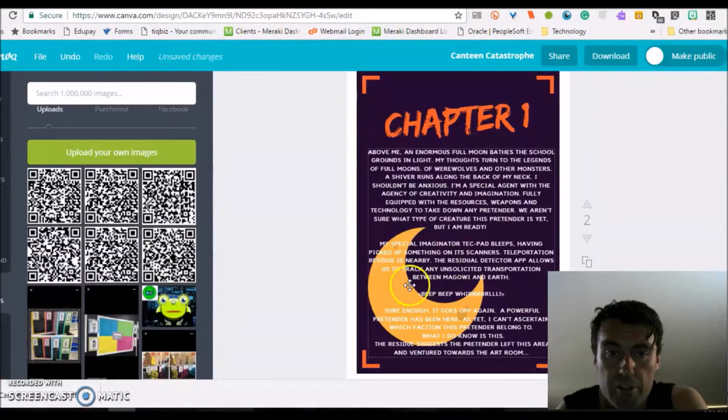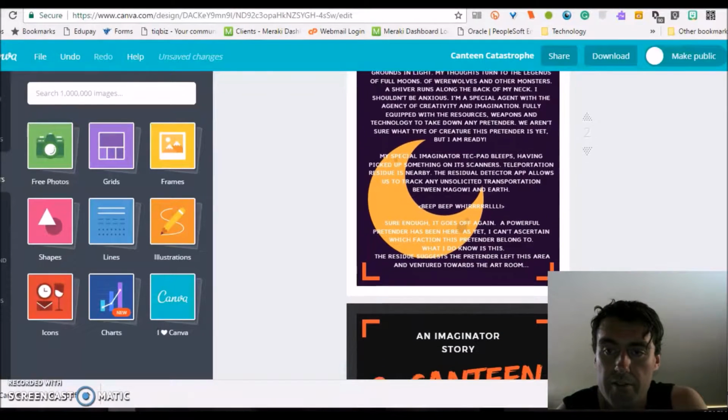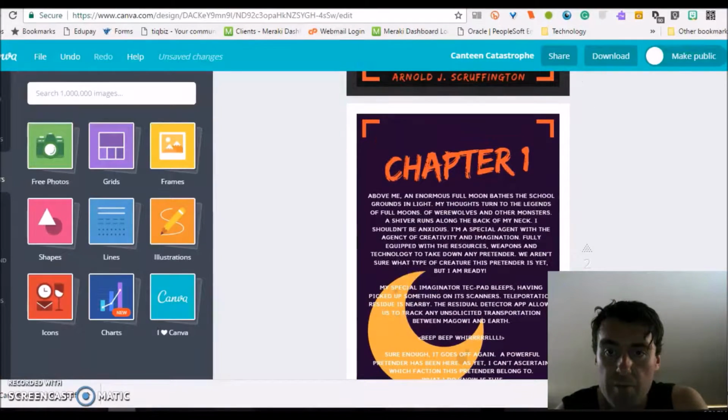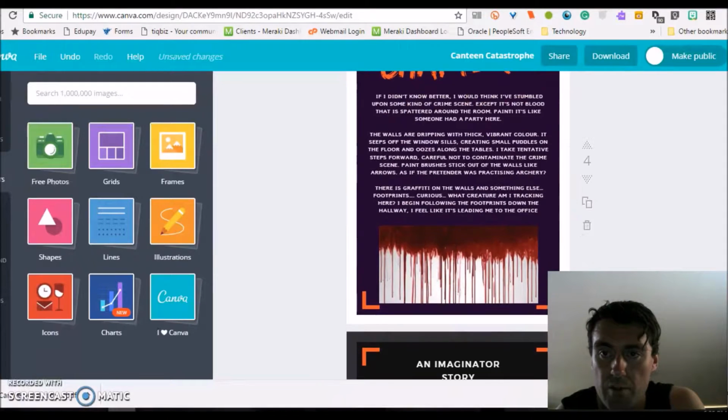I found an illustration. If you go to Elements, there'll be an illustration box up here, which you can find cool things to put into the background. Change the text, change the backgrounds. There are some awesome backgrounds that you actually have to pay for, but there's heaps of cool free ones as well. So that was chapter 1. Chapter 2 doesn't have a QR code at the moment. This is what it looks like when it's finished.